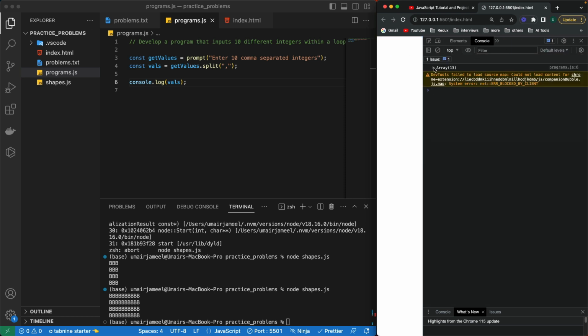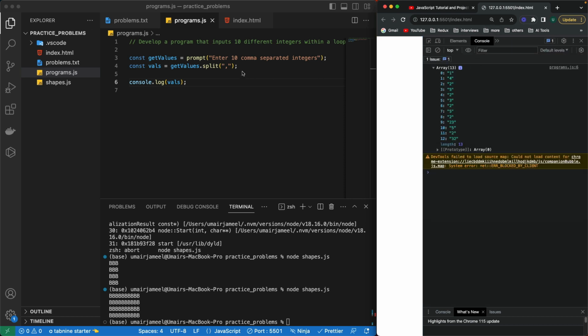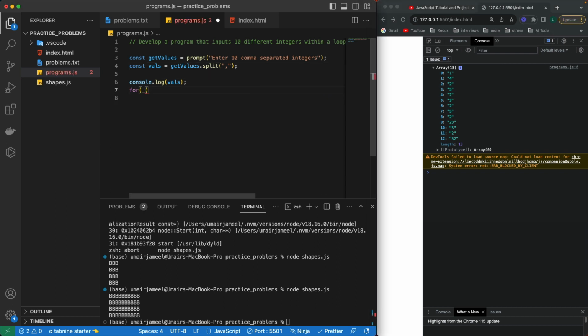And here you can see that there were 13 values, and it has converted all of these values into this array, and it's looking cool. Now let's try to build the logic. I'm going to create a for loop. Let i equal 1, and i is less than or equal to vals.length, and this loop is going to be executed.